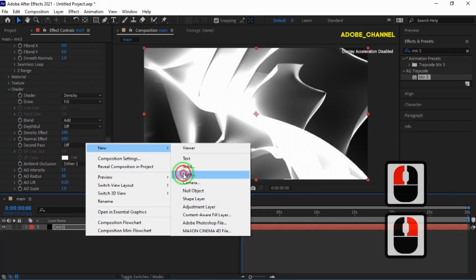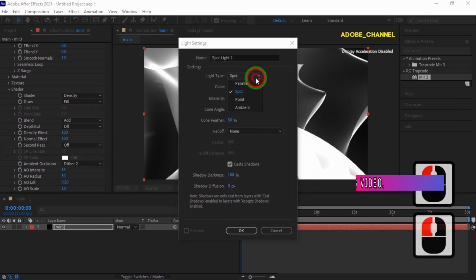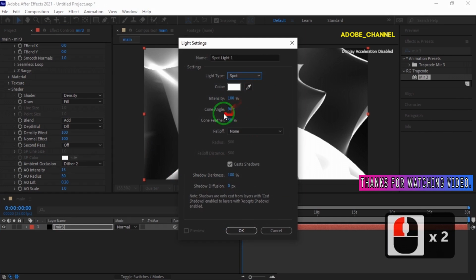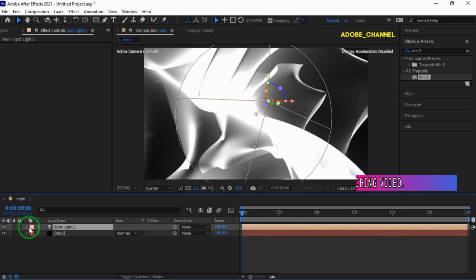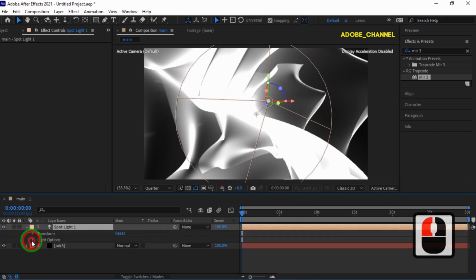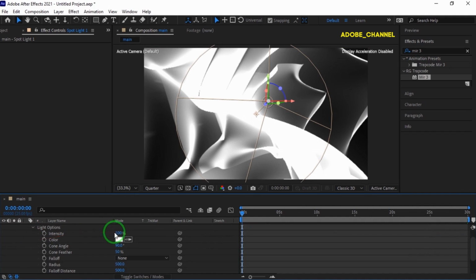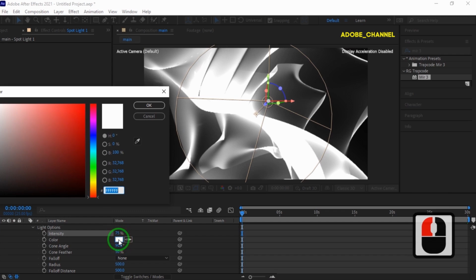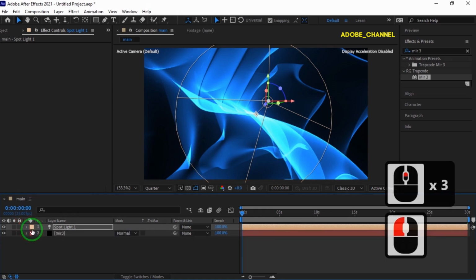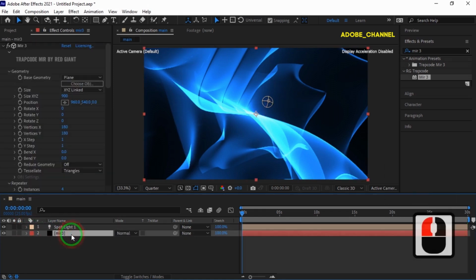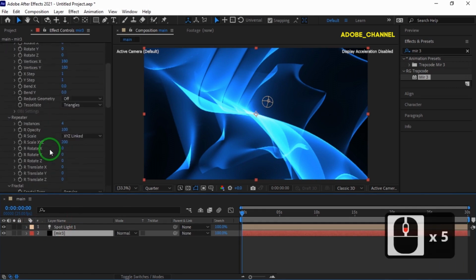Create a new light layer. Open the Spotlight 1 sublayer. Open under Light Options. Make the necessary changes to the item as shown in the image. Select the Mir3 layer. In the fractal part, put the spiral value at 1.2.